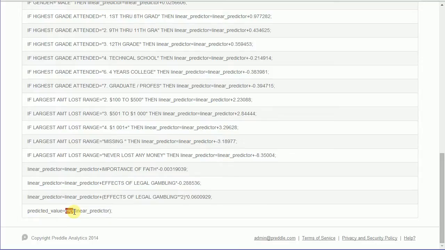In the last line, the linear predictor here is modified by the link function that we chose, or the workspace wizard chose for us, to give the predicted value. In this case, we chose in the workspace settings screen a log link function. So it exponentiates the linear predictor to arrive at the predicted value. We covered exponentiation in the how to interpret a multiplicative model video earlier.